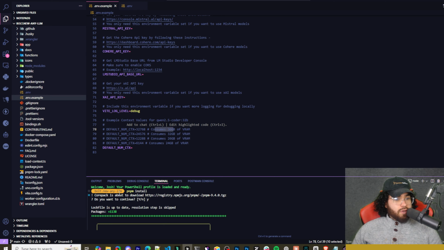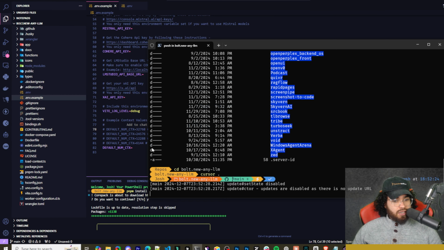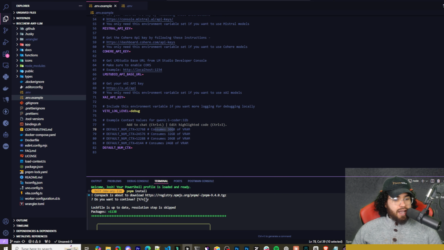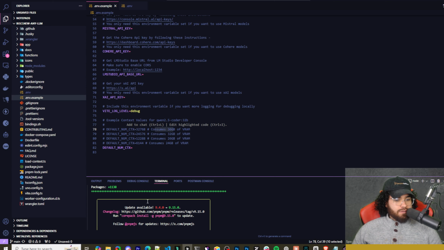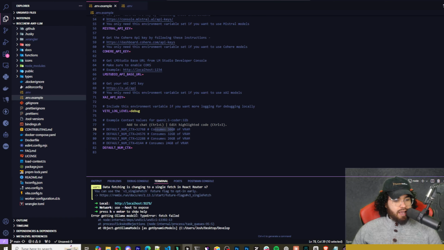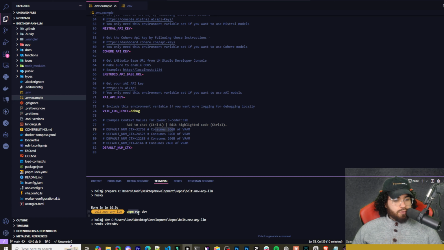So once you've got your API keys plugged in, what you're going to do is go to the terminal down here or over here. Make sure, of course, you're in your project, and you're going to run pnpm install. Okay, you're going to say yes if you want to continue, and then you're going to run pnpm run dev. These commands are directly in the repo that is in the description down below. So if you have any issues, check that out, but it's fairly simple. You're just starting up a Remix app right here.